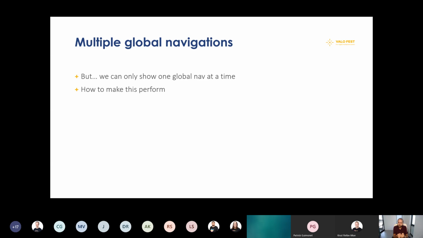And with that came the wish for these business units to have their own global navigation. But the problem is we can only show one global navigation at a time. That's true for SharePoint, but that's also the case for Valo when you implement Valo. So we were thinking, okay, we need a way to show multiple global navigations at a time.